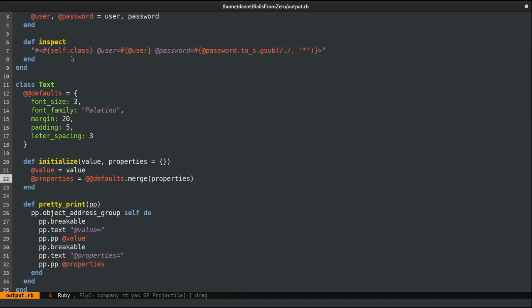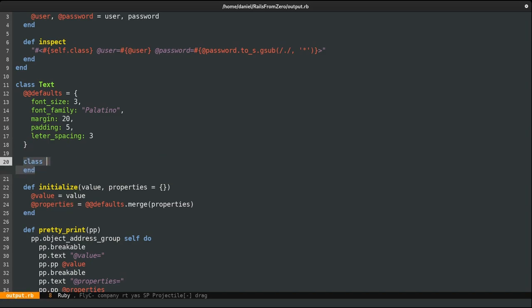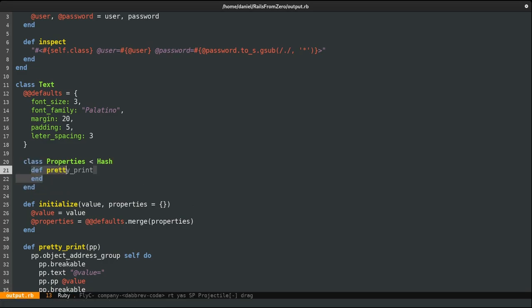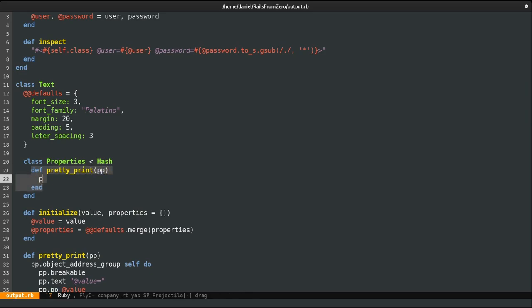In order to override the properties method, I need to create an object, and I'm going to call this properties. And that will inherit from a hash. And the thing with this is that, unlike a regular hash, I'm going to override the pretty print method. And for now, I'm going to print just some text, maybe "this is a hash!", and then I'm going to replace this from being a regular hash to a properties hash type. And because it's a hash, I need to instantiate it using the square brackets.